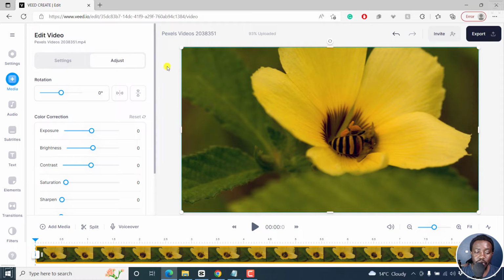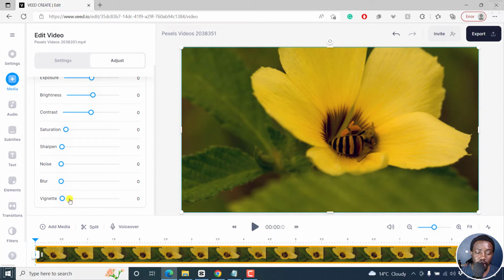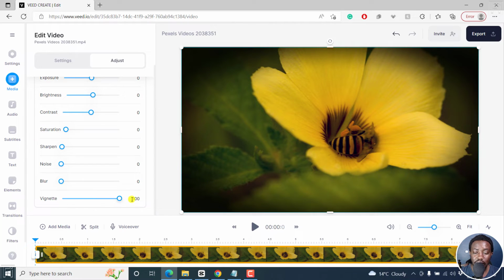From the adjust option, you'll see a bunch of options. You'll see the option to rotate, color correction, and we can scroll down slightly and you'll see the option to add a vignette. If I scroll this slider to the right, see what happens to our video. So it starts getting dark up to the edge. So it looks really good.